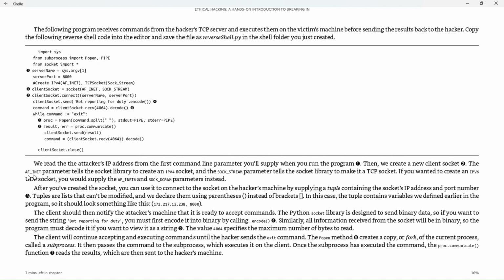When we create a new client socket, number 2, client socket equals socket stream, the AF_INET parameter tells the socket library to create an IPv4 socket, and the SOCK_STREAM parameter tells the socket library to make it a TCP socket. If you want to create an IPv6 UDP socket, you'll supply the AF_INET6. So we might have to change that because I think I've got an IPv6, but that's good for now.